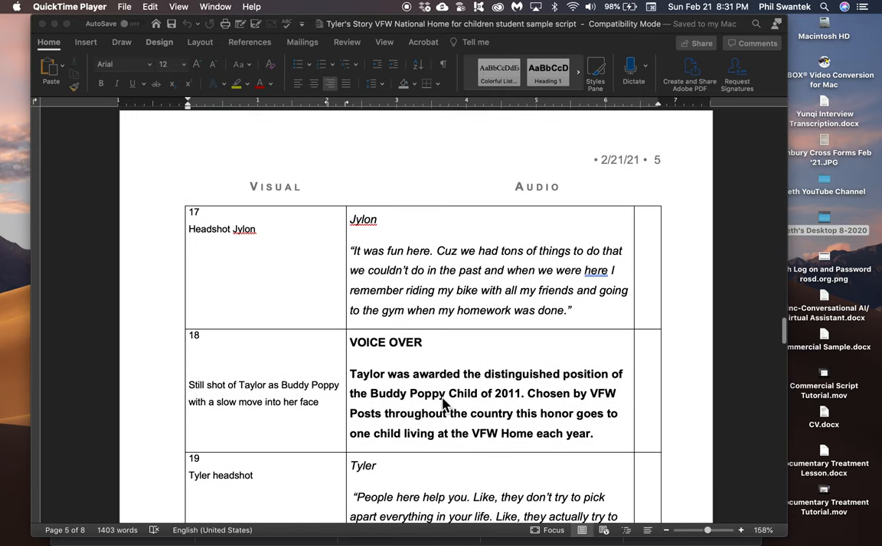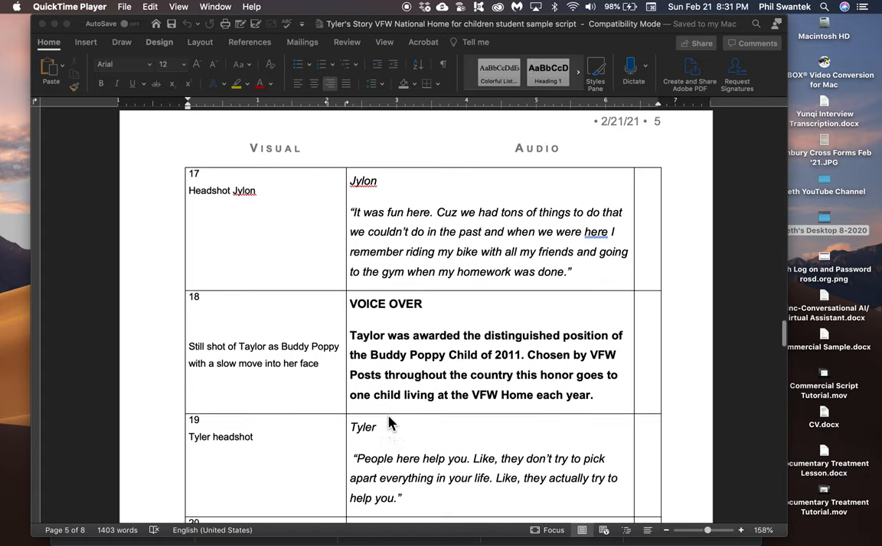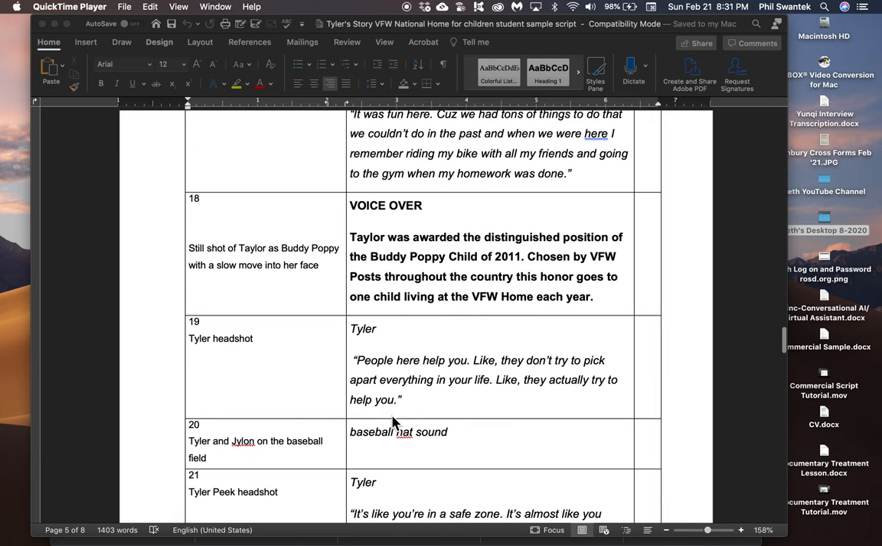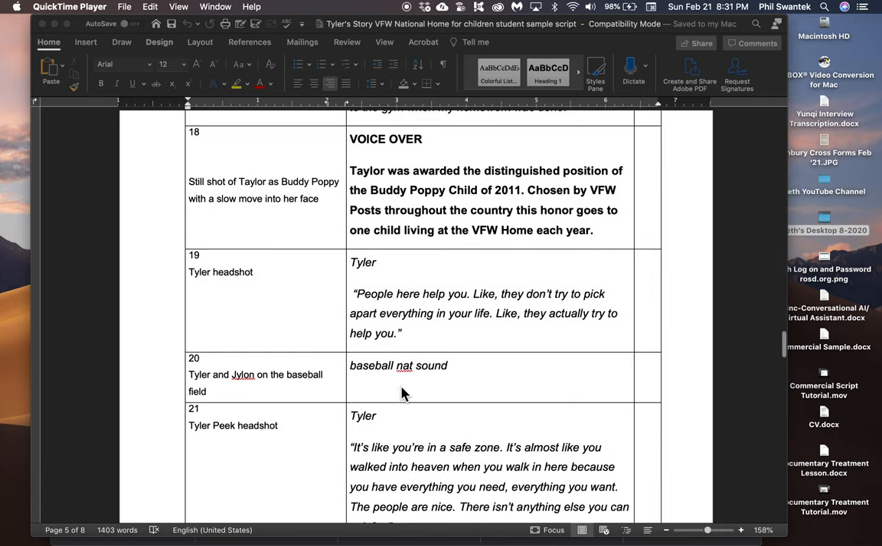Then we talk about the girl. She got this award while she was there, and we show a still photo of her getting the award. And then Tyler, the father, is telling more about what it was like. People here help you. Like, they don't try to pick apart everything in your life. Like, they actually try to help you.